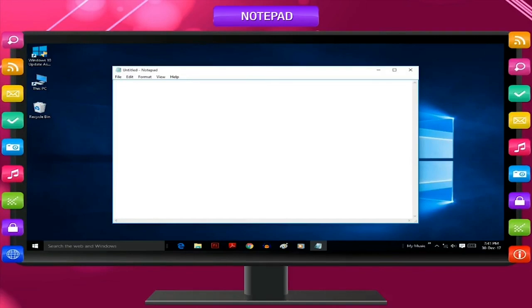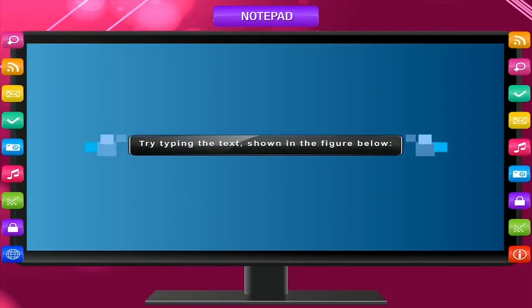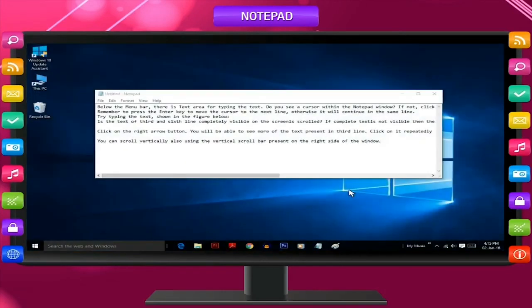Do you see a blinking line at the top left corner of the white area on the notepad? It is called a cursor. It shows the position where you can type. Now you can begin to write your name, phone number, letters, etc.